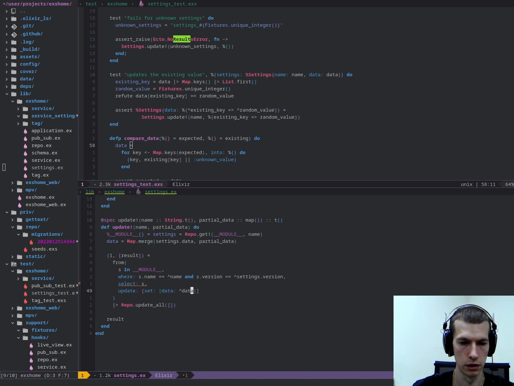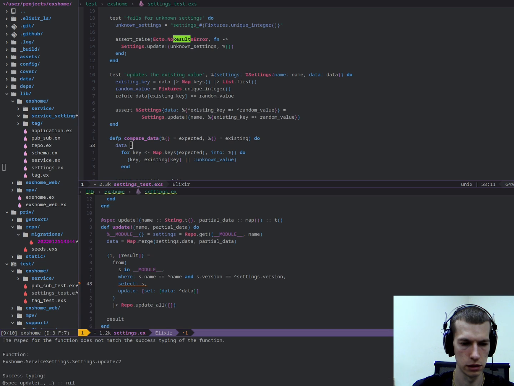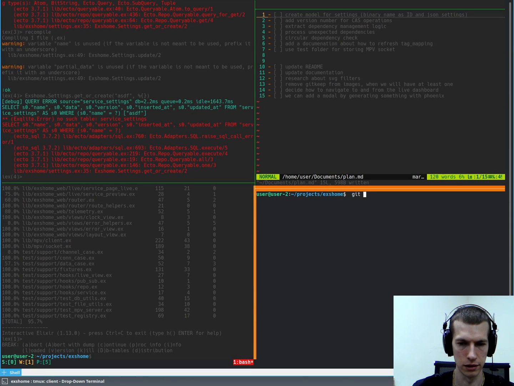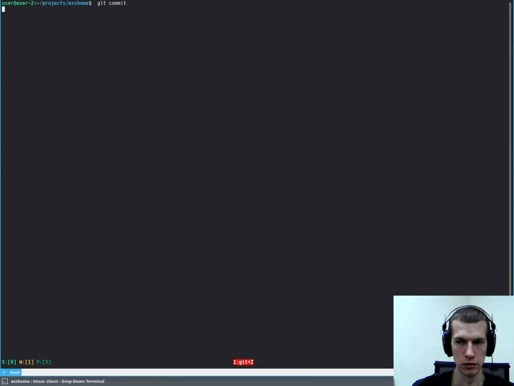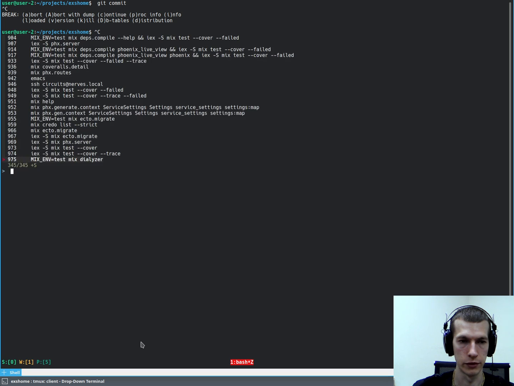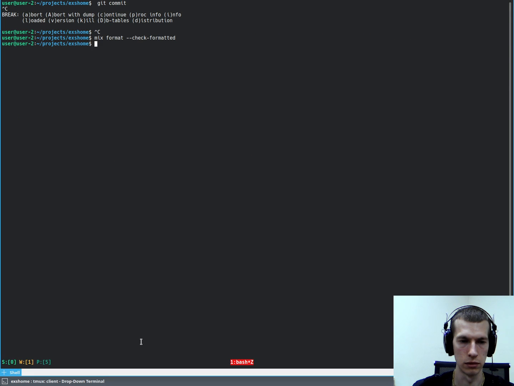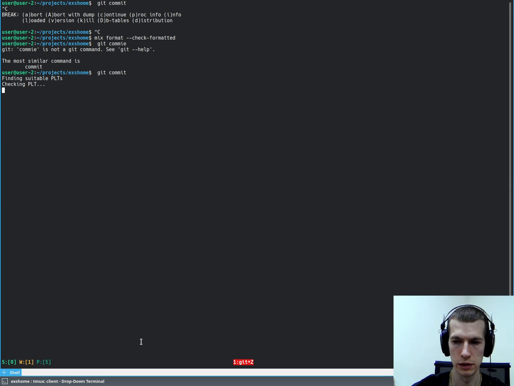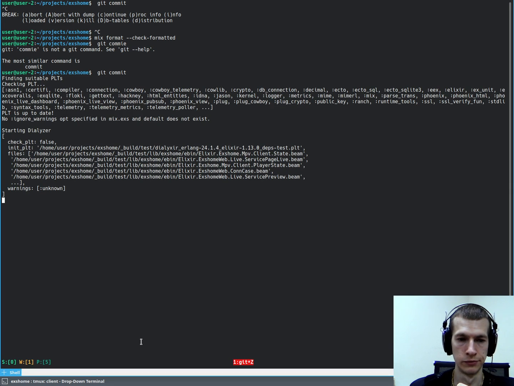Okay. It's why doesn't contain spec of, okay. Possibly I need to format. Format. Okay. Let's commit our code. The linter is happy. I'm happy with it too.